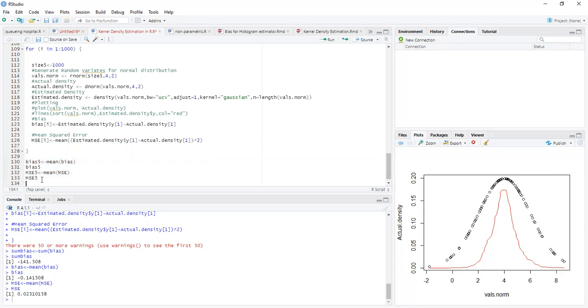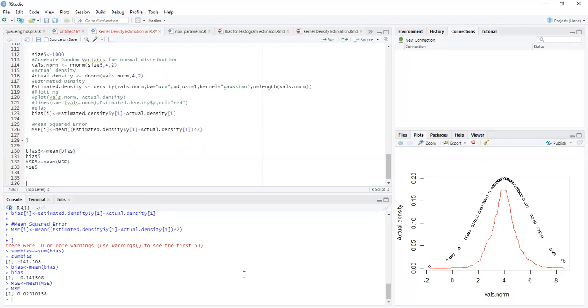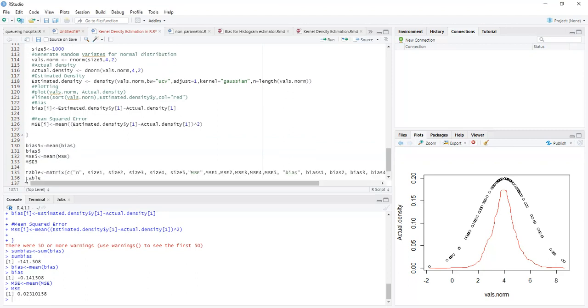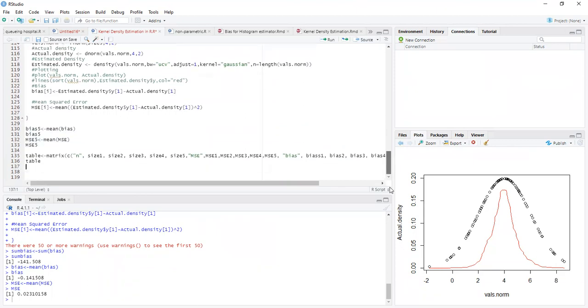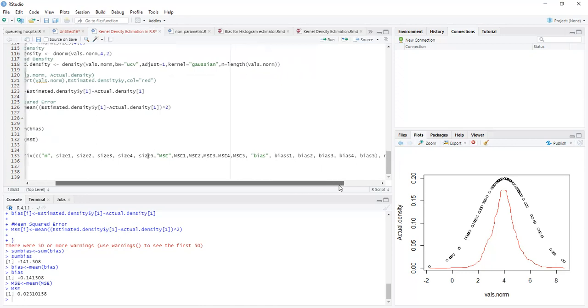But to simplify the program, I want to put this in a table. I want to generate a table in matrix form. In this table, I have organized my output in this form: size 1, size 2, size 3, size 4, and size 5. Then the MSE, I've organized them as MSE1, MSE2, MSE3, MSE4, MSE5. Then biases, I've organized them as bias 1, bias 2, bias 3, bias 4, and bias 5.